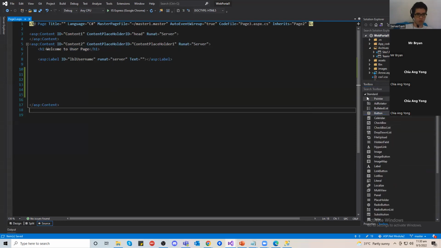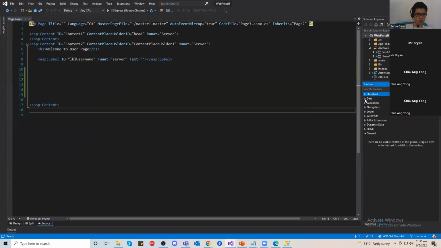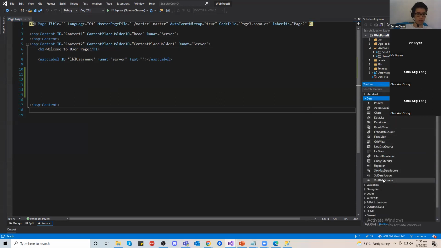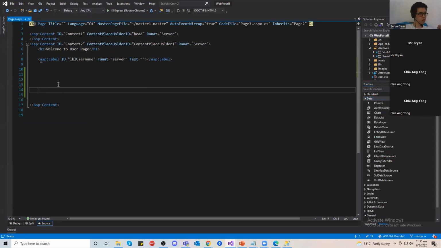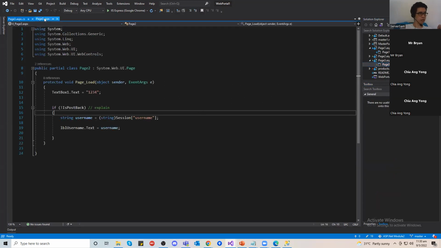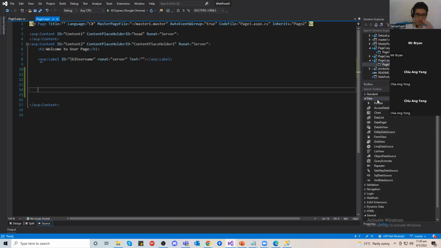We go to your toolbox. Normally what we use is standard. The one we're going to use is data. Can you find data? Toolbox, then below the standard, there's a data. You need to go into the ASPX page. If you're in the CS page, you won't be able to see. ASPX page, data. Both can? Okay.